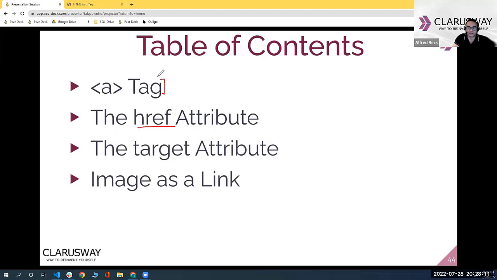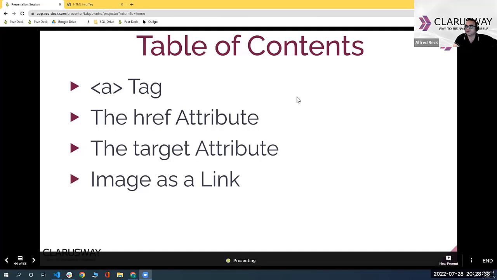When the user clicks on this link, your page should go somewhere. You redirect the user to another location, to another link. And this link should be stored in the attribute called href, which is short for hypertext reference. Okay, now let's create a simple link.